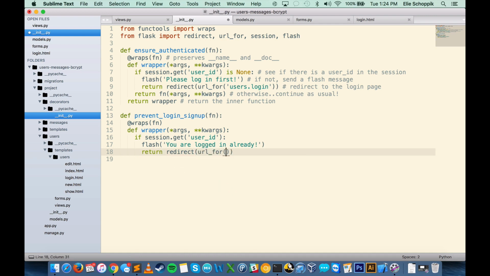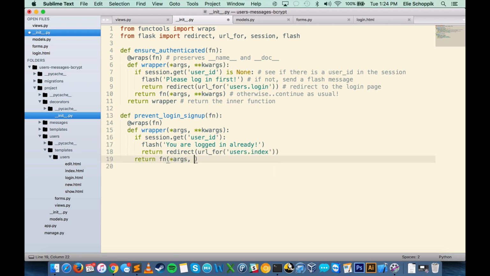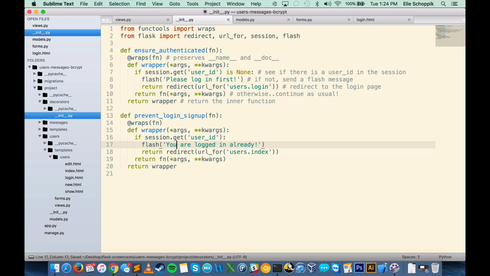And where do we want to go now? We can simply say users index. Otherwise, we'll just return the function with all the arguments and keyword arguments passed to it and return the wrapper. So what we're trying to do here is simply say, if there is a user ID in the session already, then tell them that they're logged in. Then they don't have to actually go back and log in again.